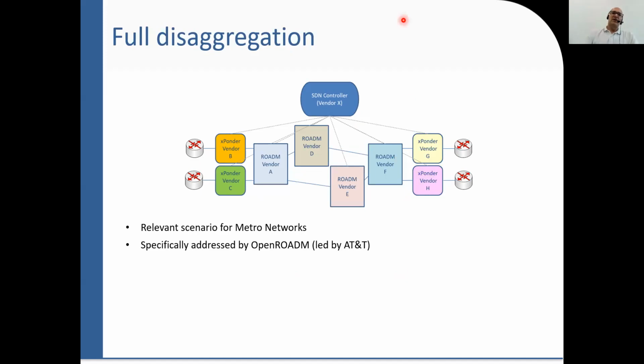The other scheme that is used for disaggregation is the so-called full disaggregation. In full disaggregation, as you can see, we can also support ROADMs from different vendors. And here we need an SDN controller that is in charge of all these ROADMs and transponders from different vendors. So it could even be from another vendor as well. This is an initiative that is led by AT&T in the US, and it has been specifically designed for metro networks.